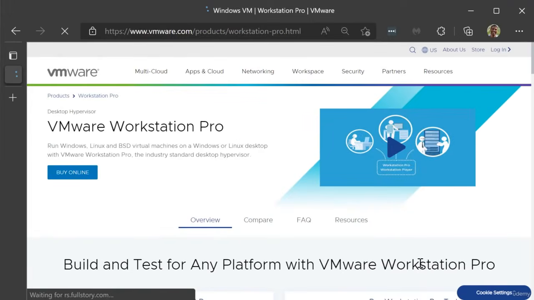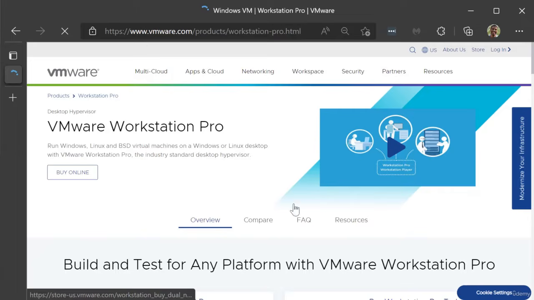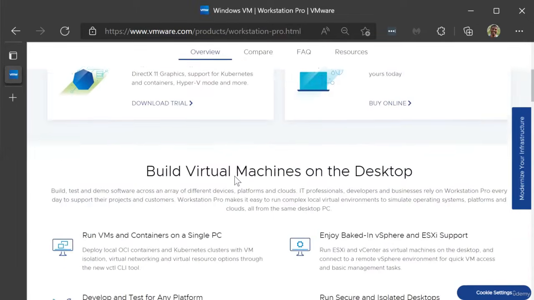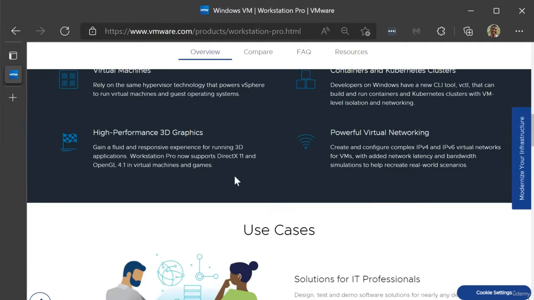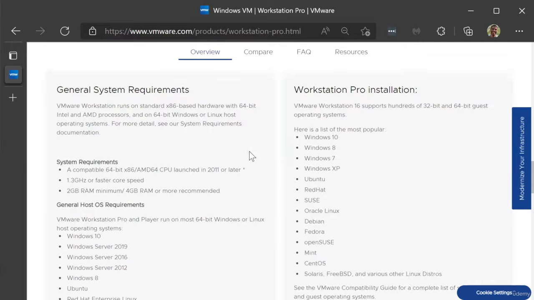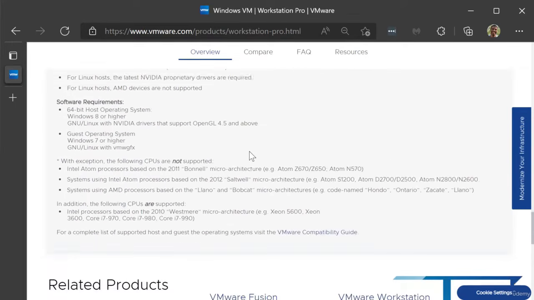All right, so it says buy online. Don't worry, we don't need to worry about that right now. Instead, you can look at some of the features and some of the use cases. And what we're going to want to do is actually download the trial.